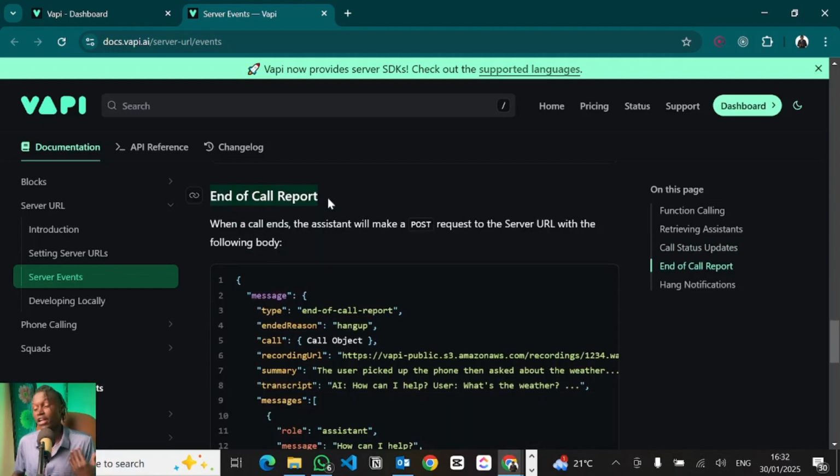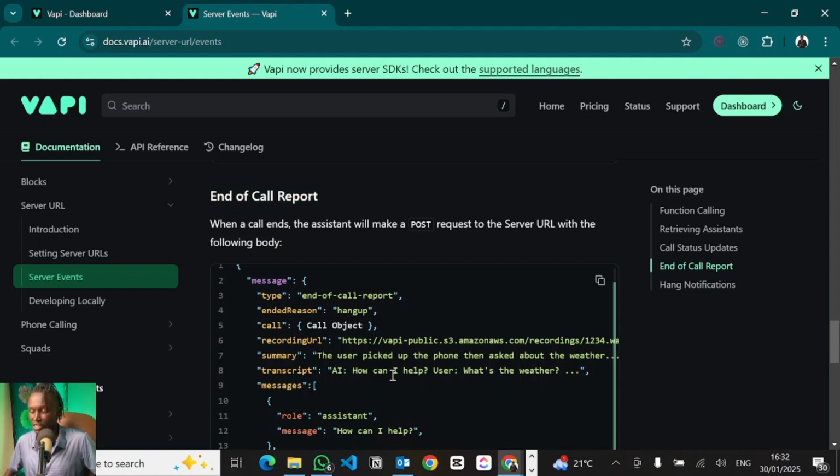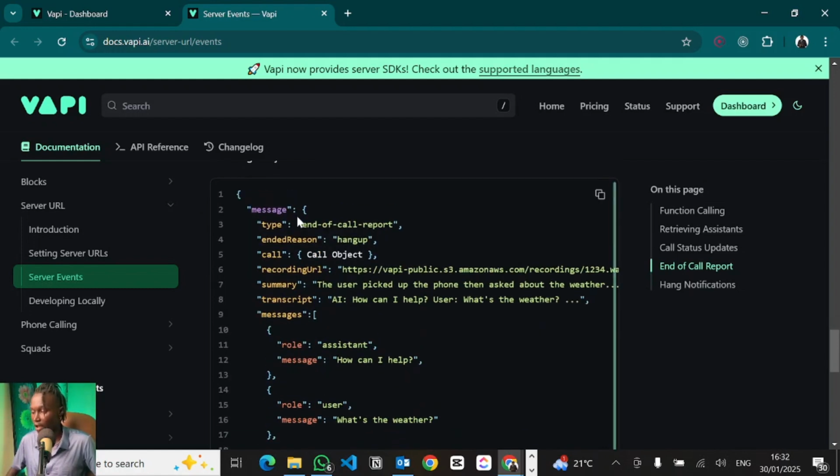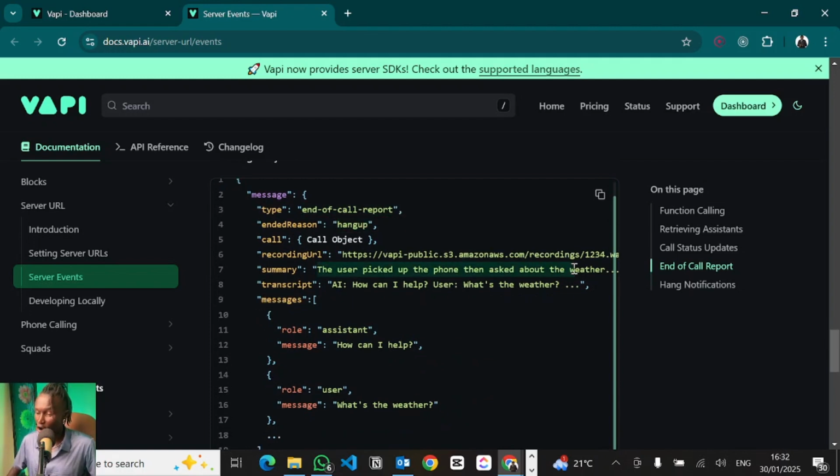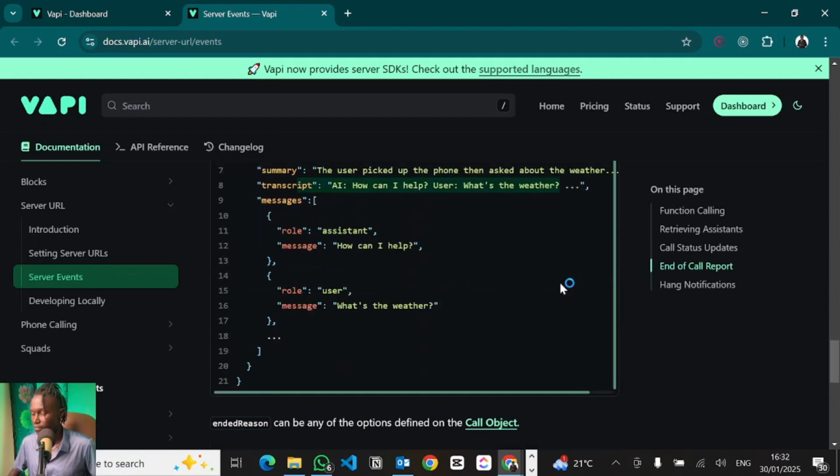So here we have the end of call report. You're going to be using this so much, especially if you want a summary of how the call has gone. If you want, let's say, the transcript of the call and you want to save it somewhere in a database, the end of call report will contain all that. So you can see how it's structured. It's the same structure, but here the event type is end of call report, the reason it ended, the summary of the actual call, and the transcript of the actual call. And there's many more here.